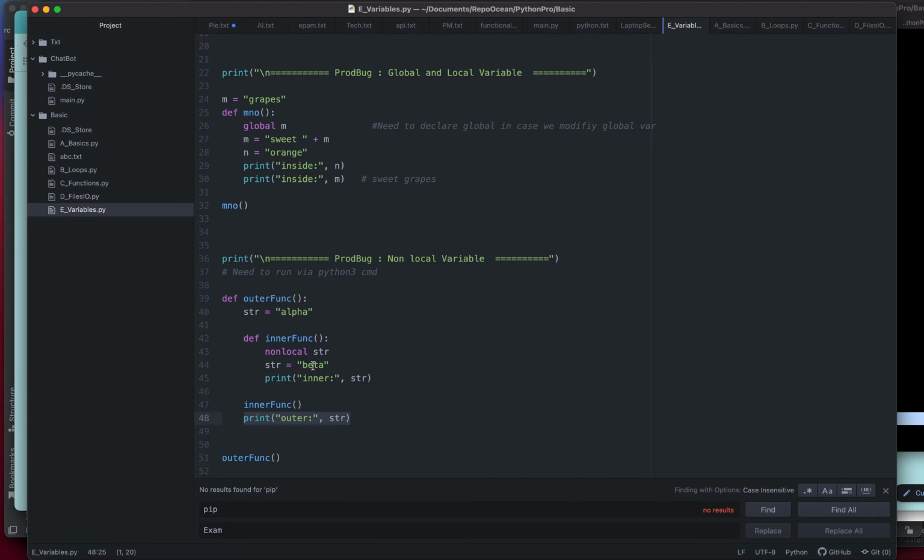Okay, so that's why this value has been updated to beta. I hope this is clear to you. But if you print here, it would be alpha, but after modifying it, it will be beta only. Okay, I hope this is clear to you, nonlocal. And give me a 1 second break, and then we'll continue with the chatbot.